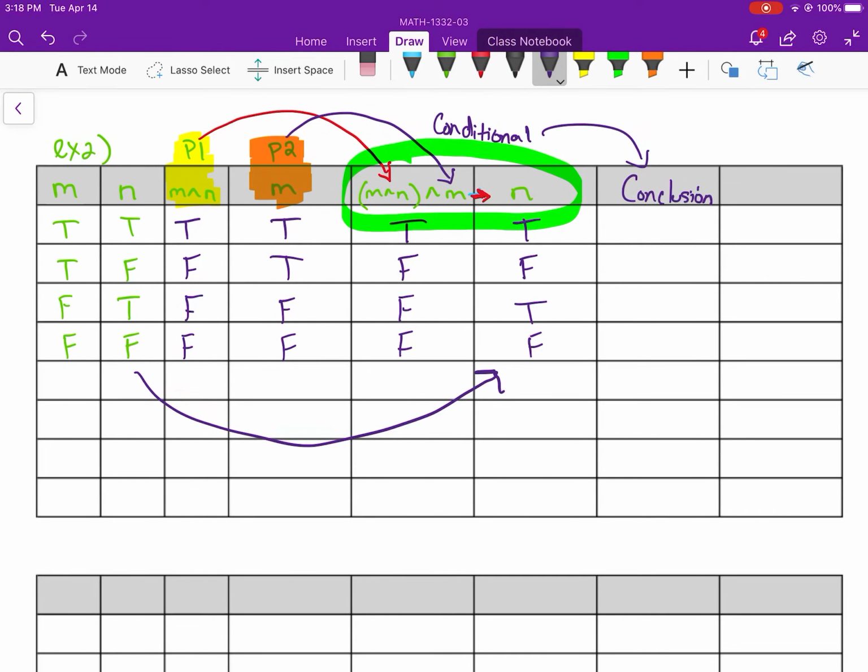All right, so true and true. If true, then true. That's true. If false, then false. That's true. If false, then true. That's true. If false, then false. That's also true. Don't forget with the conditional, the first has to be true and the second one has to be false for my conclusion to be false.